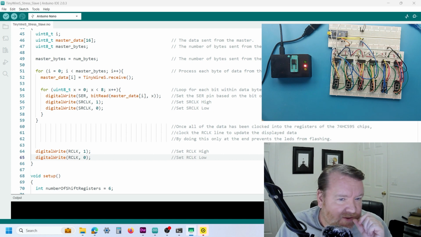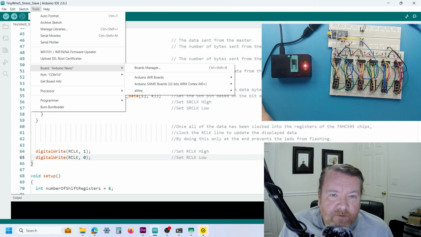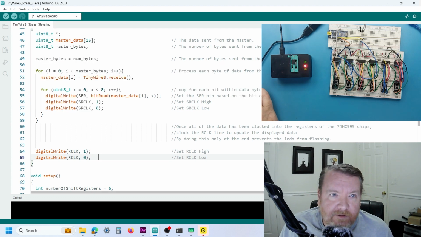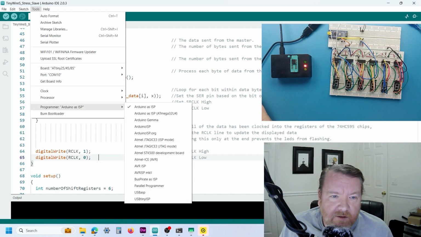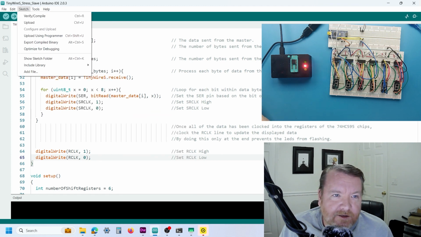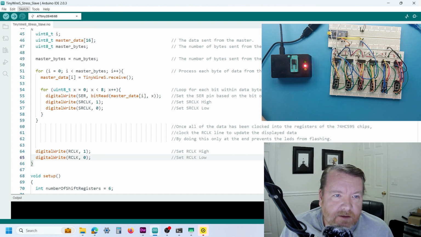Okay, we've got the programmer hooked up. I'm going to switch over to tell it it's going to be programmed into an ATTiny, check the clock, and check the processor. I'm going to use the Arduino as the programming mechanism, and then under Sketch, make sure you use upload using programmer. The number of times I automatically click upload and get an error is annoying. One more thing, make sure we're on the right COM port.